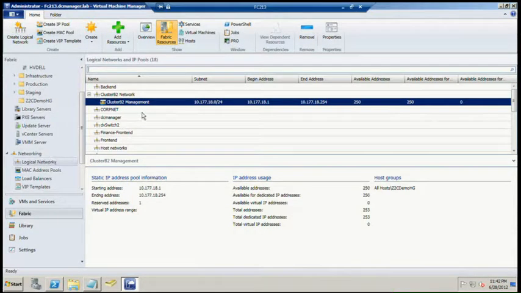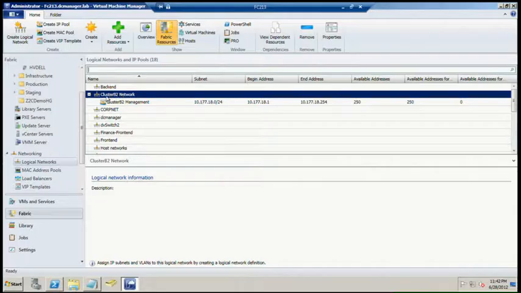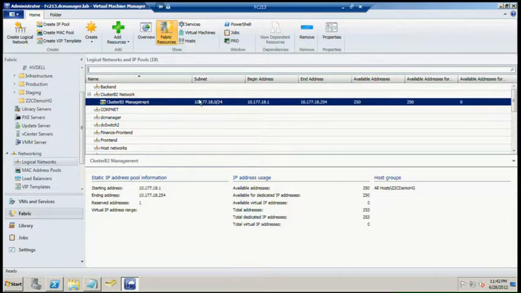Another thing that I've done in advance is I've configured my logical networks in this environment. I've created a cluster network for my management addresses. So this has the addresses that will get assigned to the management adapter on the machine.